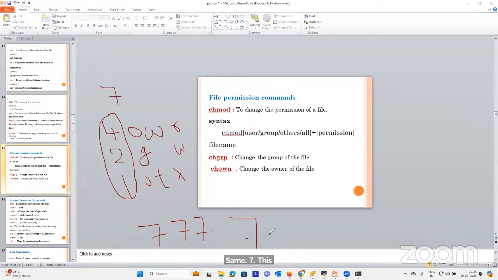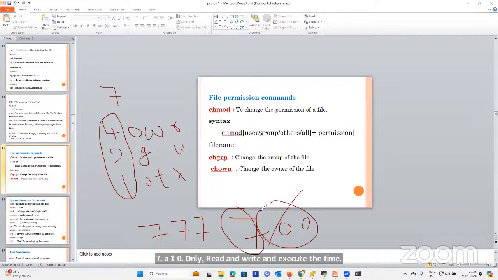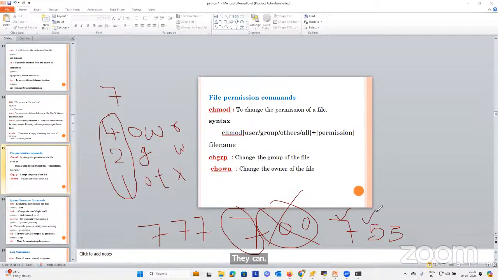If you are giving 700, only the owner can read and write and execute the file. Group and others cannot use these files or folders. If you are giving 755, these are the appropriate permissions. Owner can read, write, execute. Group can read and execute. Others can read and execute.